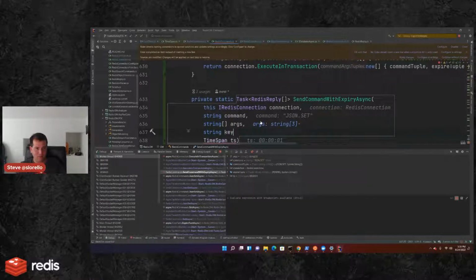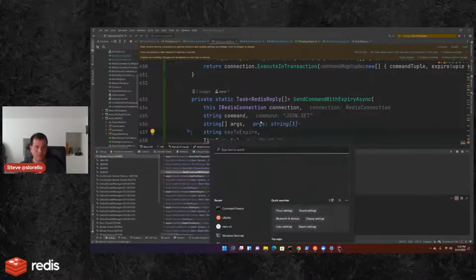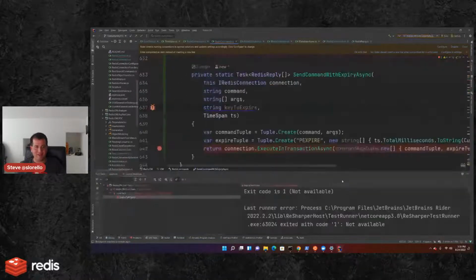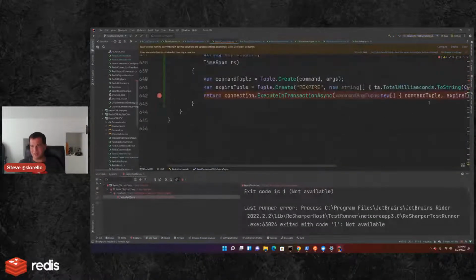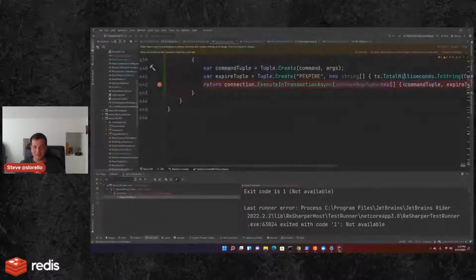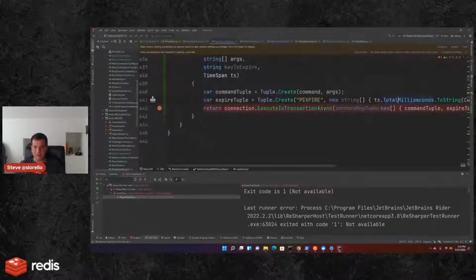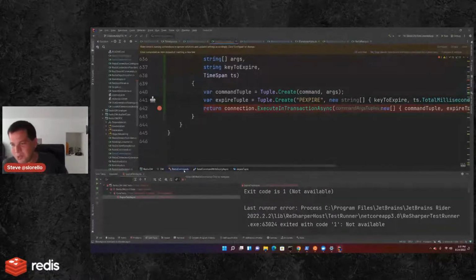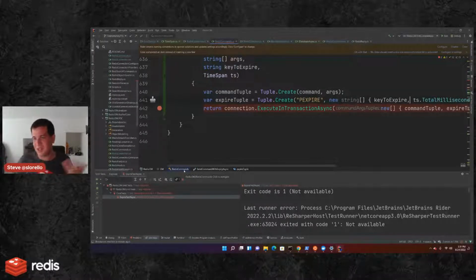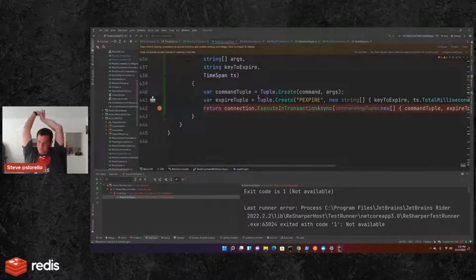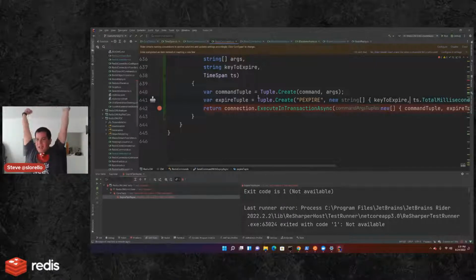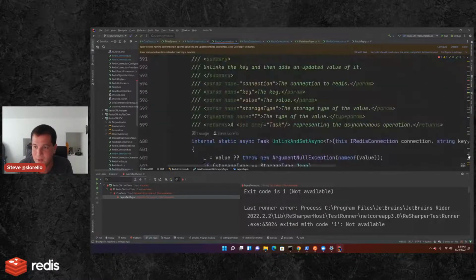String key to expire. That is just comical. That's classic you, Steve. Good job. So key to expire, 1 millisecond, because it's actually rejecting the transaction out of hand because there's a syntactical error in it. For those of you who don't know about transactions, syntactical errors will not run. I was surprised I wasn't seeing any of the commands come across at all. All right, so that's going to break this in a very good way.